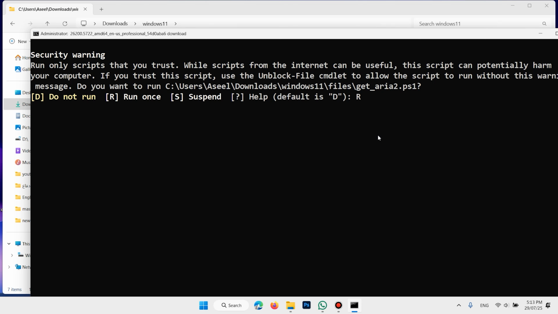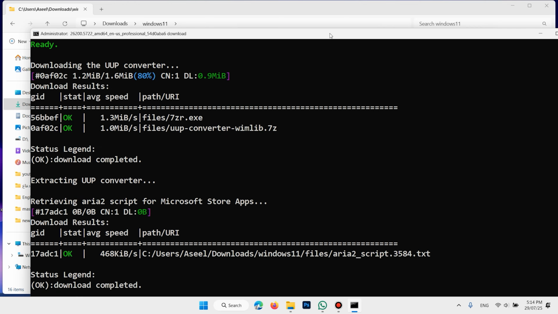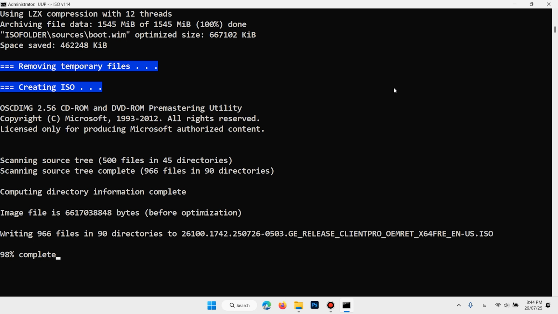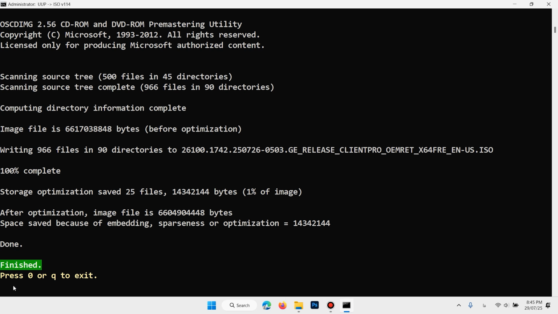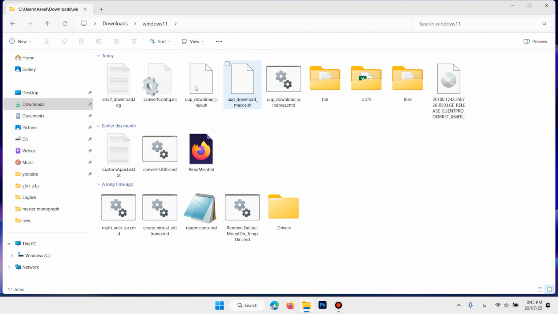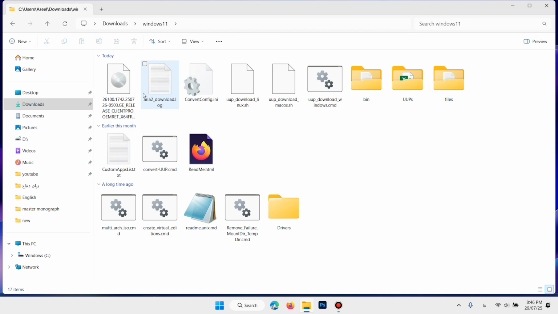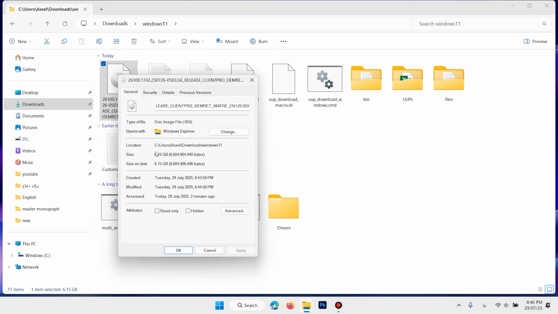Now write R to run. This step will take 1 or 2 hours depending on your network. Hit enter. Now it is finished. Press 0 or Q to exit. Again, if you come back to the folder you created before, it was Windows 11. Now the Windows 11 ISO is available. It is created. This ISO is around 6 gig.